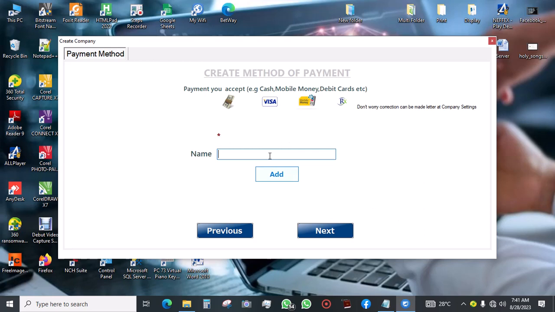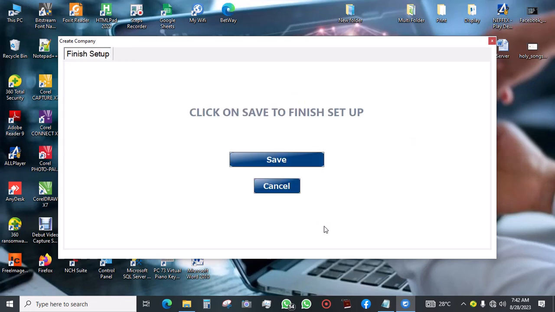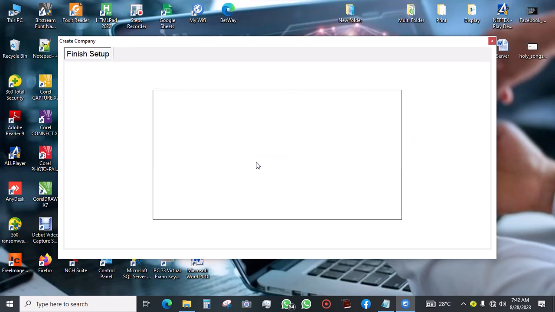It could be cash. Then add mobile money. Okay. Then Visa card. You can add more, and you can edit this later. When you get to your company, you can edit it later. Then click on it, then click on save.